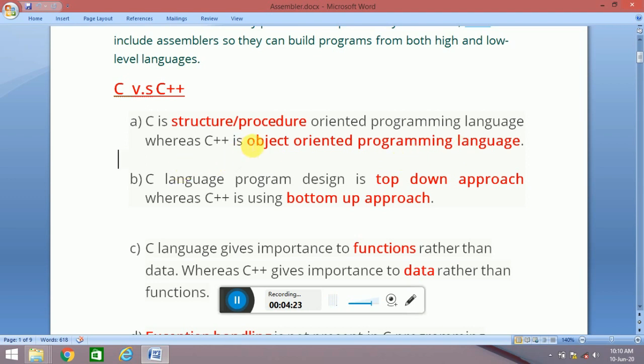C is a structured procedure oriented programming language, whereas C++ is an object oriented programming language. You can also say object oriented programming as OOPS. Why OOPS? Because look, object starts with O, oriented starts with O, programming starts with P, so OOP. In shortcut you can also say OOPS. So C is a structured oriented programming language, whereas C++ follows the OOPS concept, or object oriented programming language.